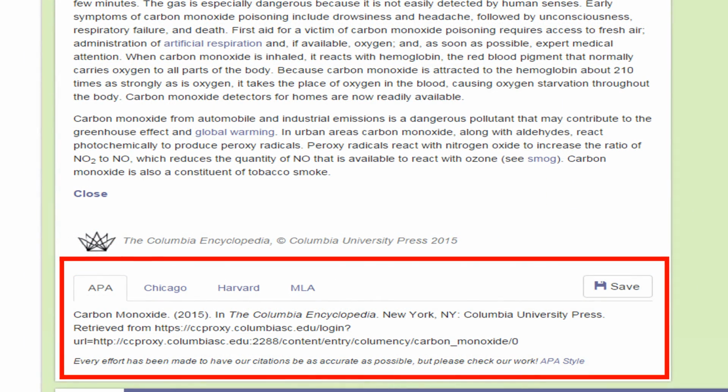Another nice feature of Credo Reference is pre-generated ready-made citations. Scroll down to the very end of any article and you'll see a variety of citation formats. Make sure you know which format your instructor expects you to use. In the sciences, it will likely be APA. As long as you are using material from that article or entry, you can feel free to copy and paste the citation into your assignment or bibliography.